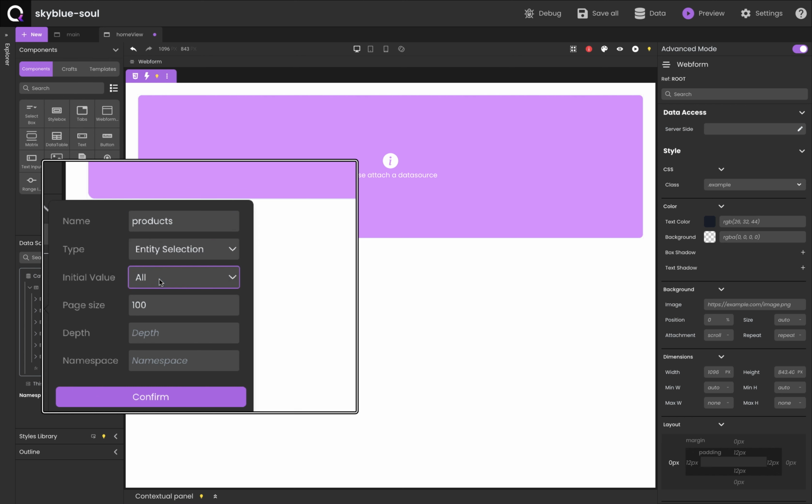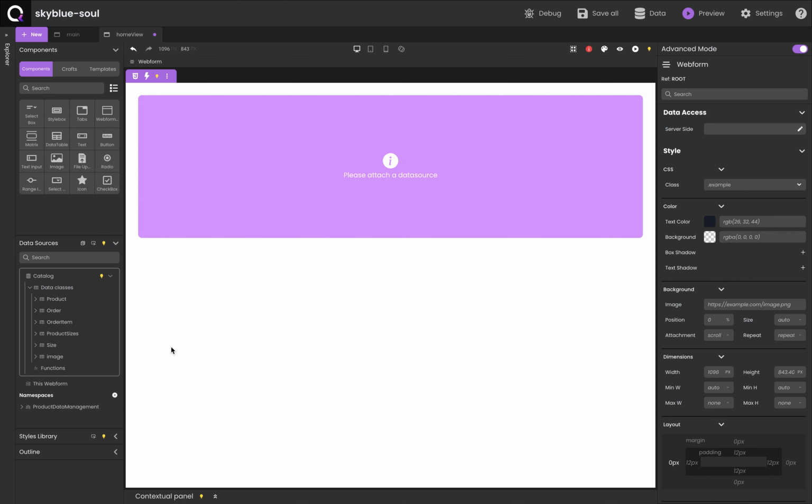Initial value? It's all. No code, just data. But what about the namespace? Use it to share data wealth across Webforms. And don't fret if it doesn't exist. It will be created automatically. If you want the data source exclusively for the current Webform, then leave the namespace empty.